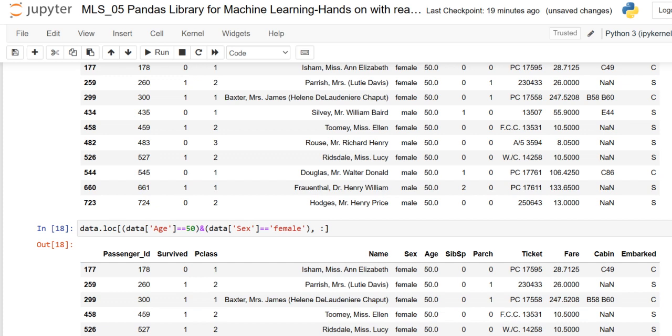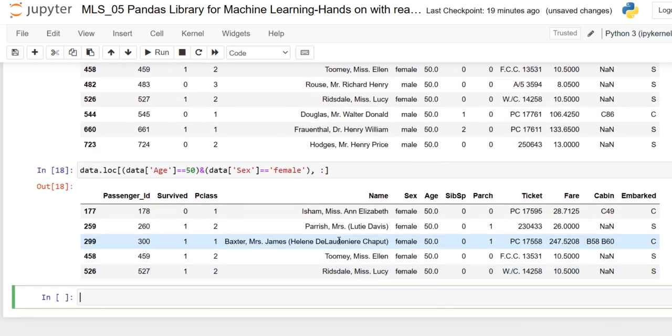Here we get only the female. So observe here, only the female data is fetched. So yeah, this is the subset of the above data frame. By filtering out only the females, we just got it.